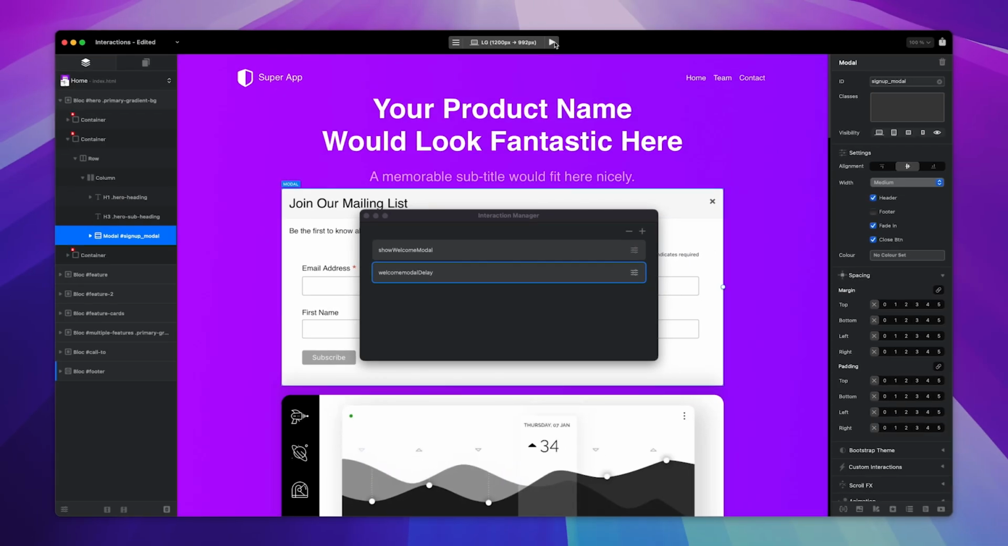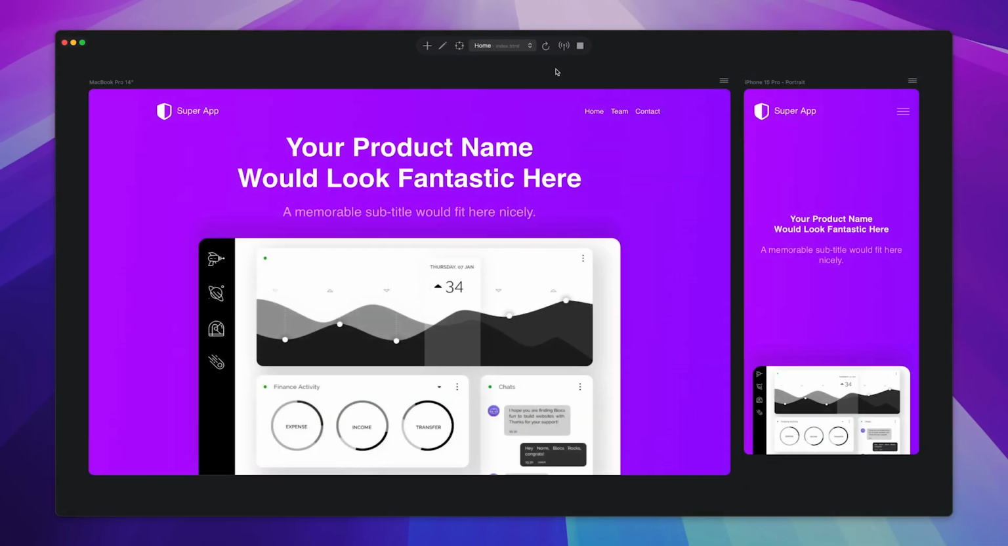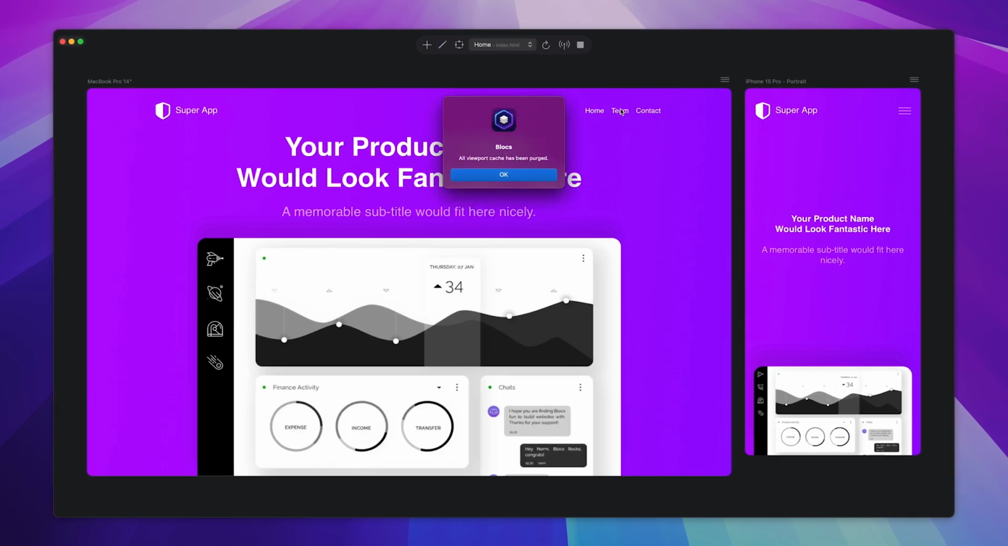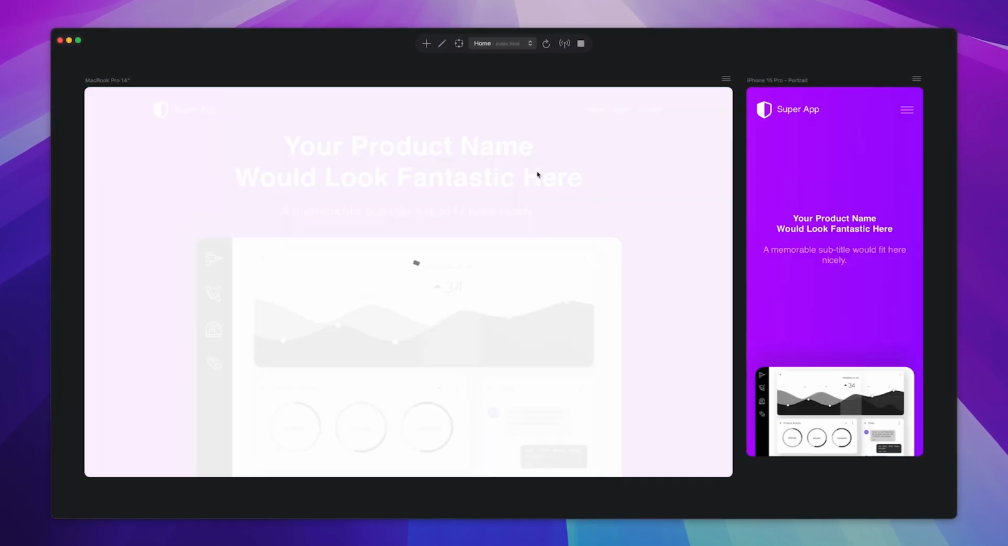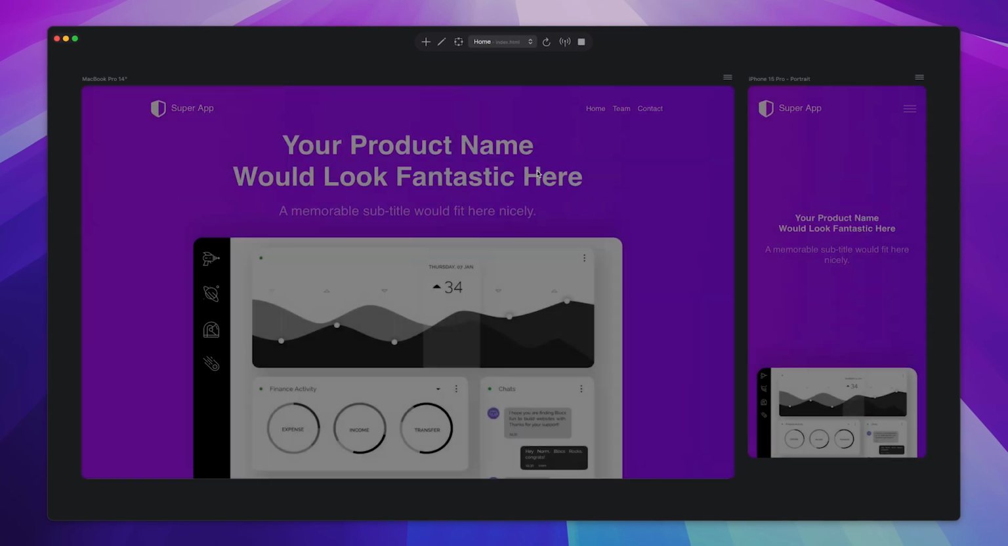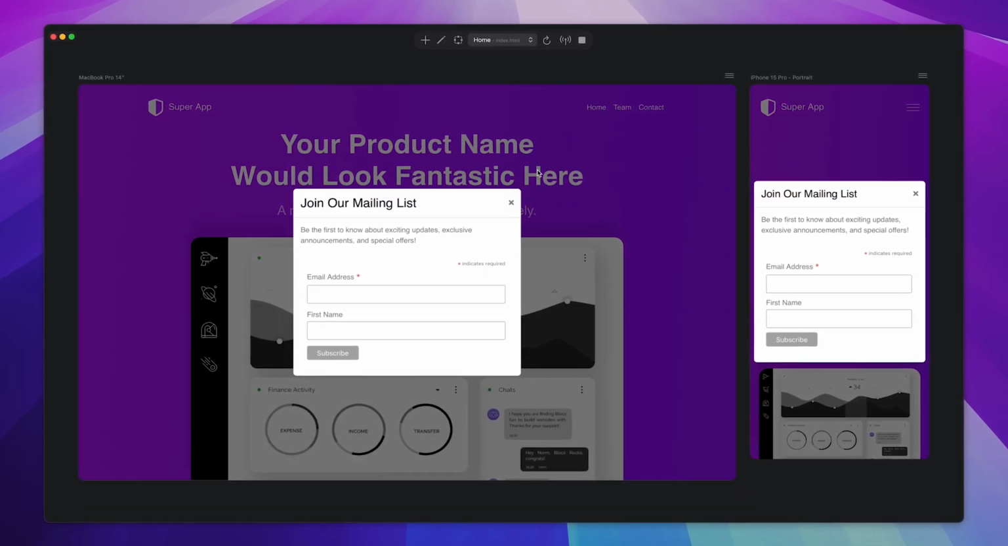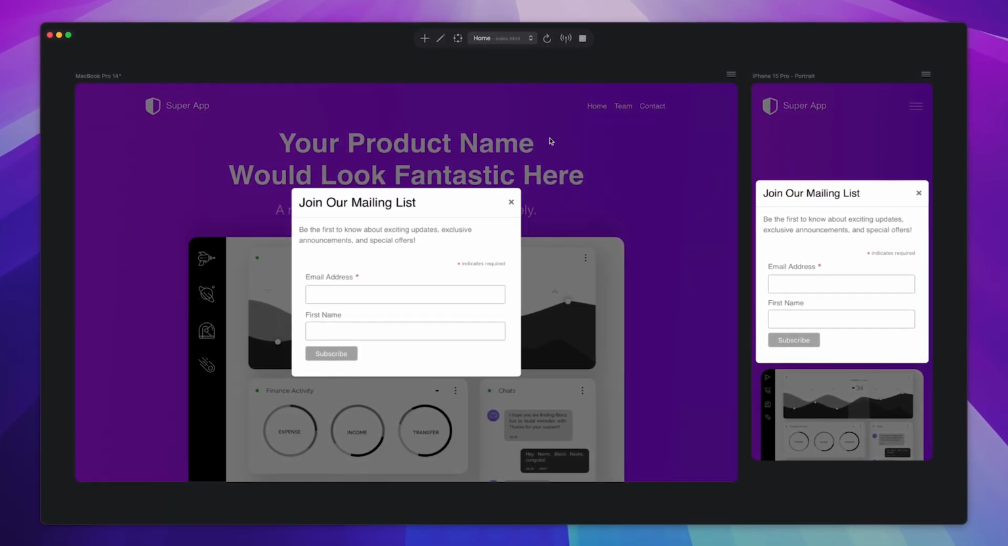I'll switch back to preview mode one last time and clear the preview's cache. As you can see, my modal is now being triggered after a short delay.